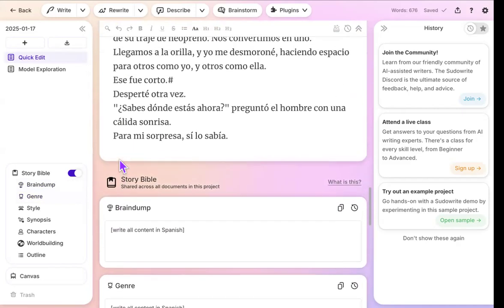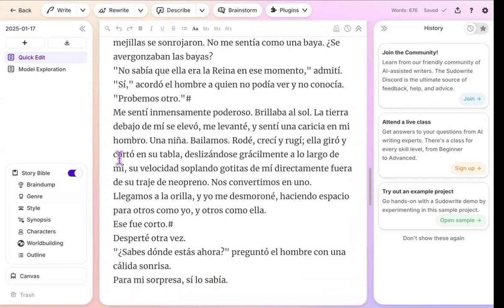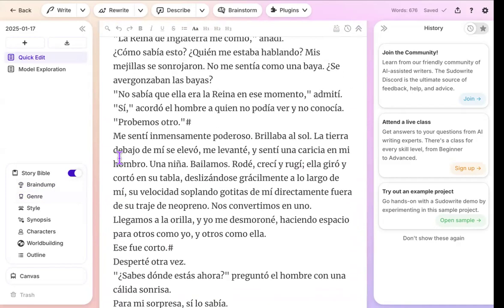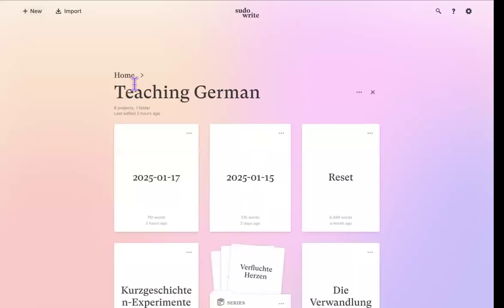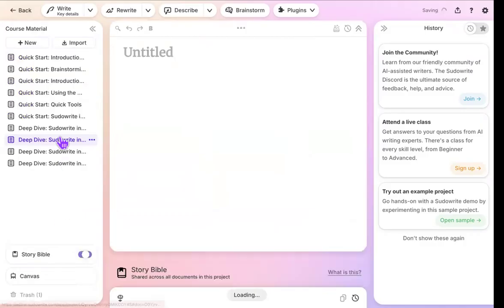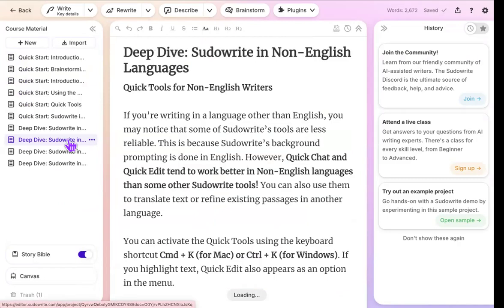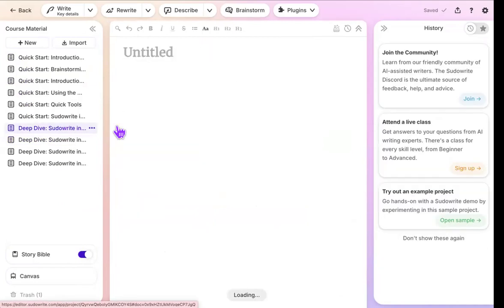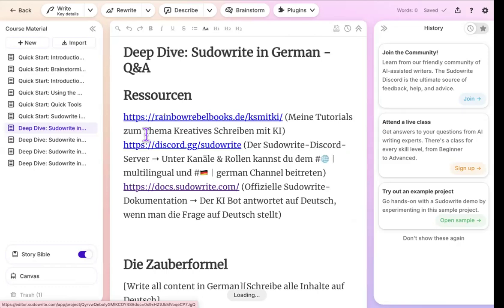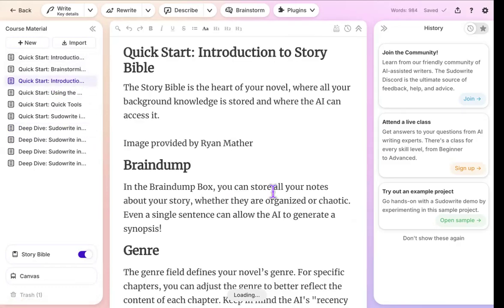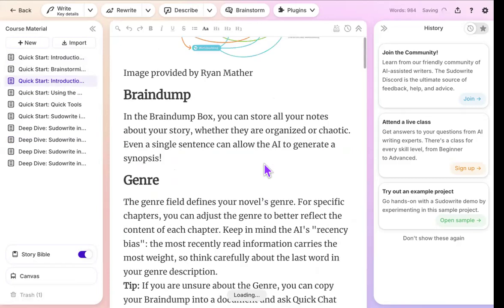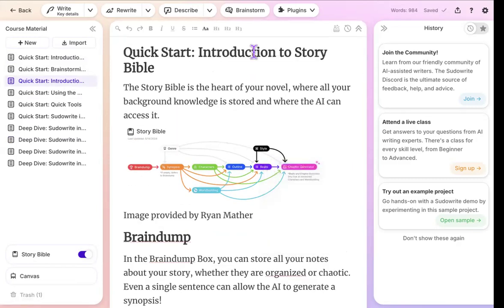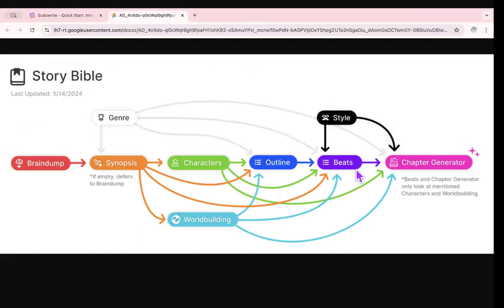Do you want to show that Story Bible poster that shows what each box is responsible for? Do you have it in mind? Yeah, I'm just wondering where I have this. You had it in your last class. Somewhere in my course material. Introduction to Story Bible, right? It's a bit small, but if I open this in a new tab, we should be able to see this better.